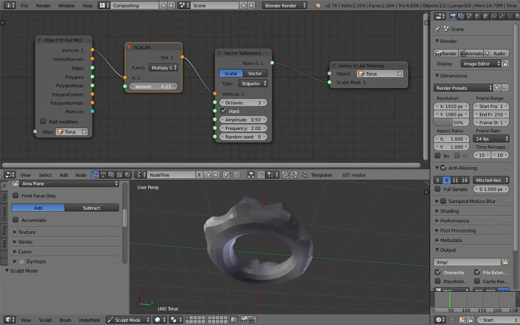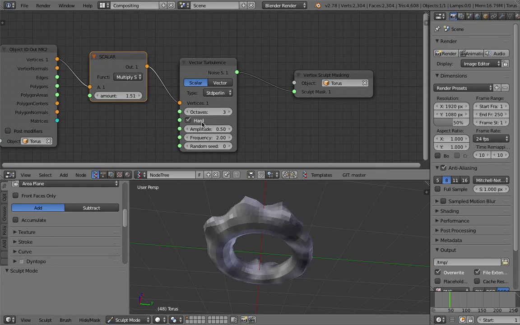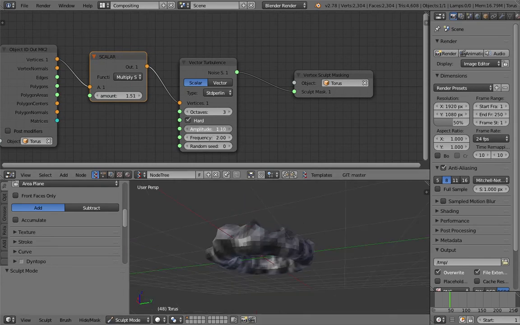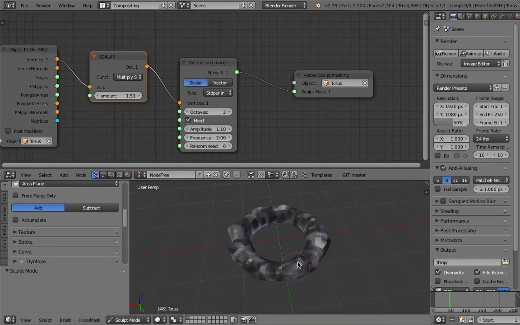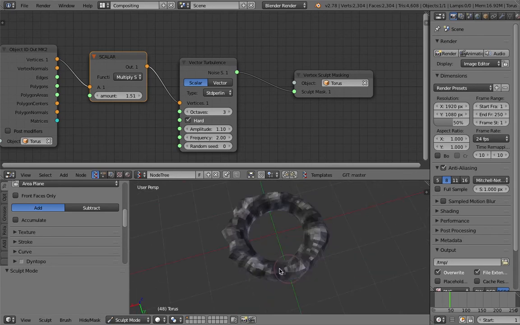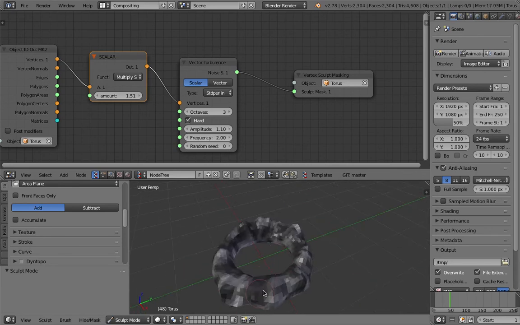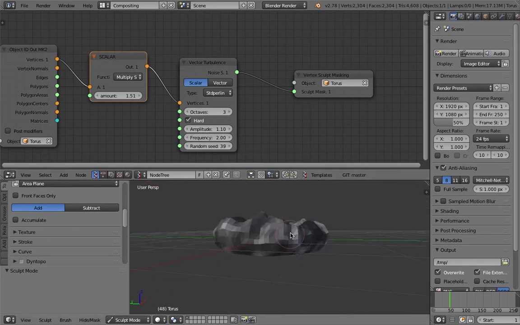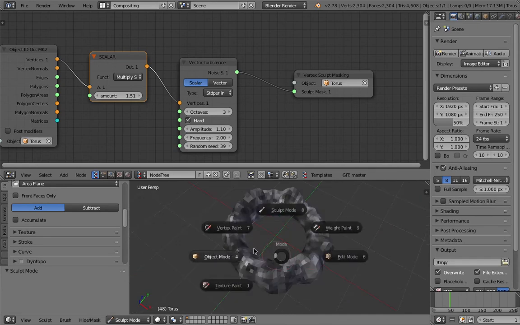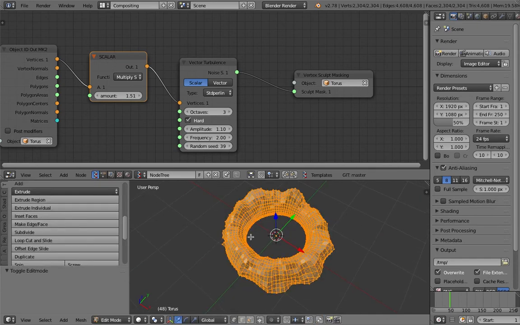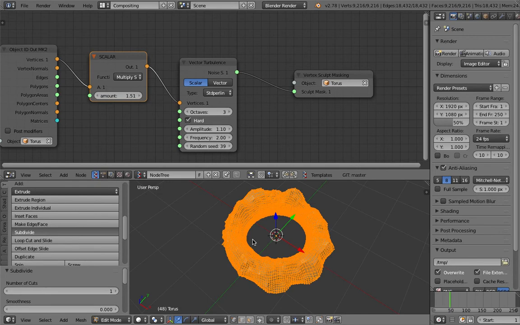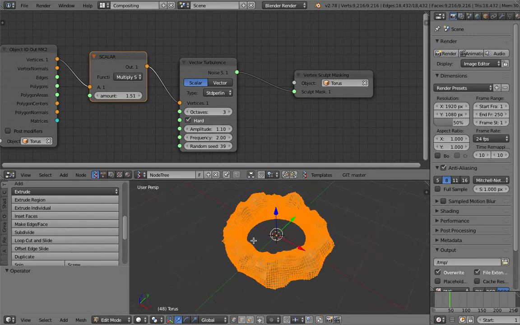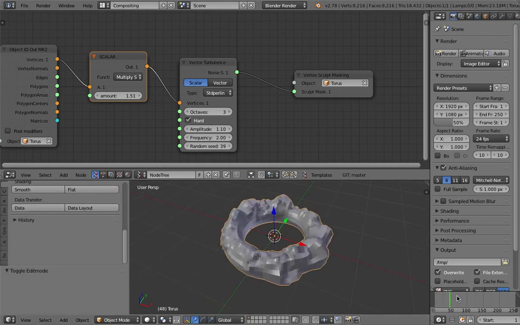Perhaps I'll make slight changes here. Hard or increase the amplitude. Okay, that's better. So you can see what's going on. We can randomize the seed and get a different result. And we can continue doing this. Maybe I even add more subdivision. Oh, actually that's too hard, too high res.